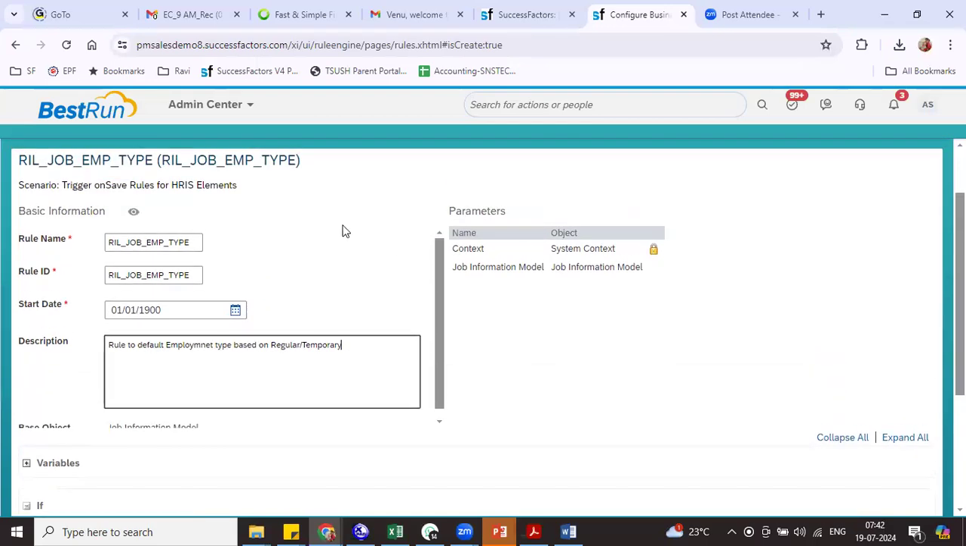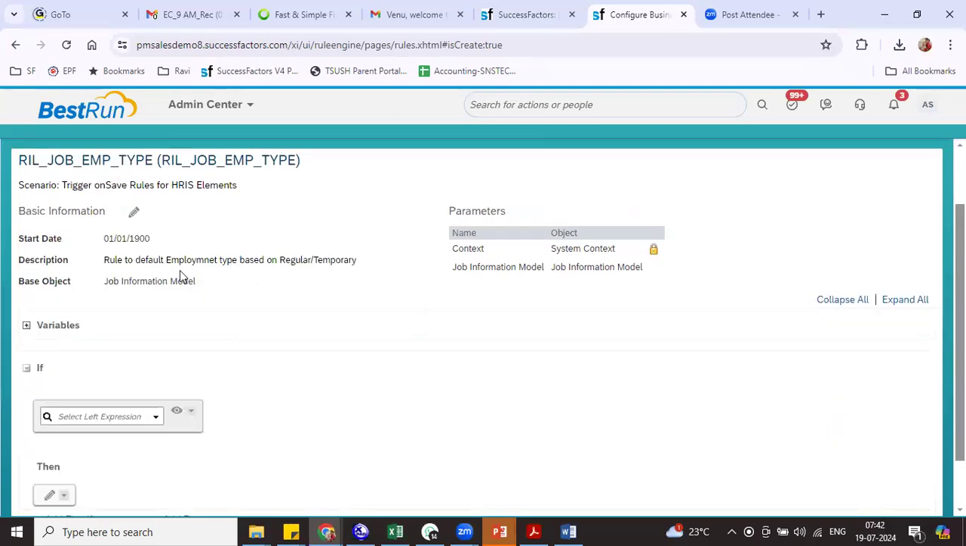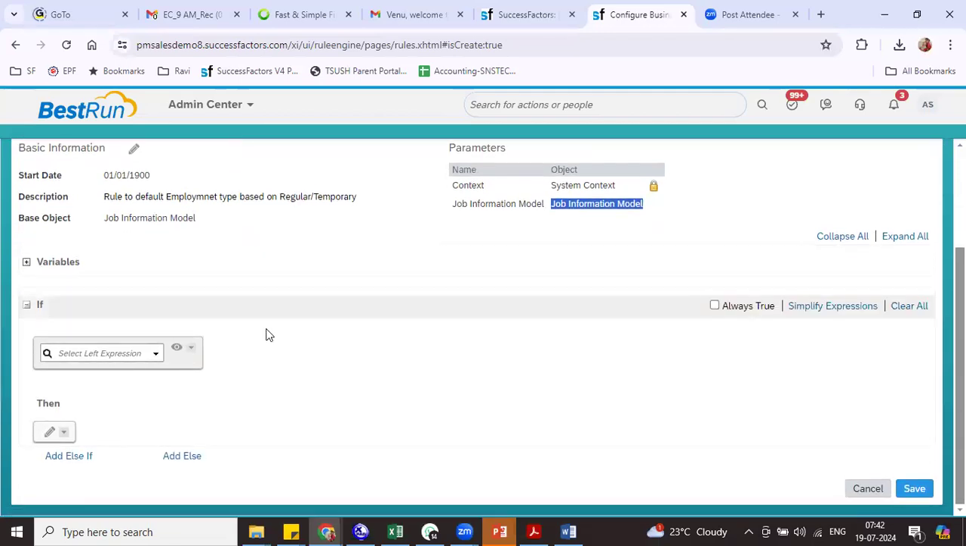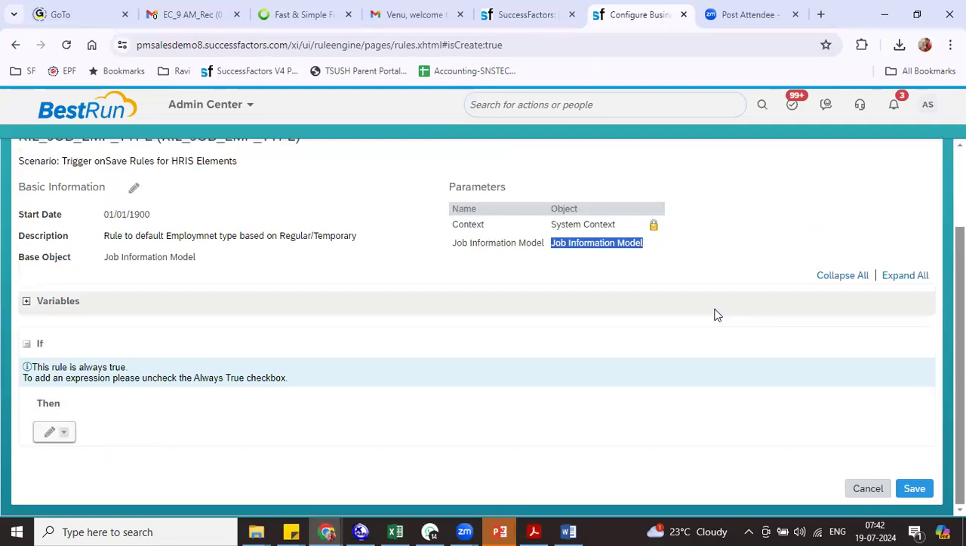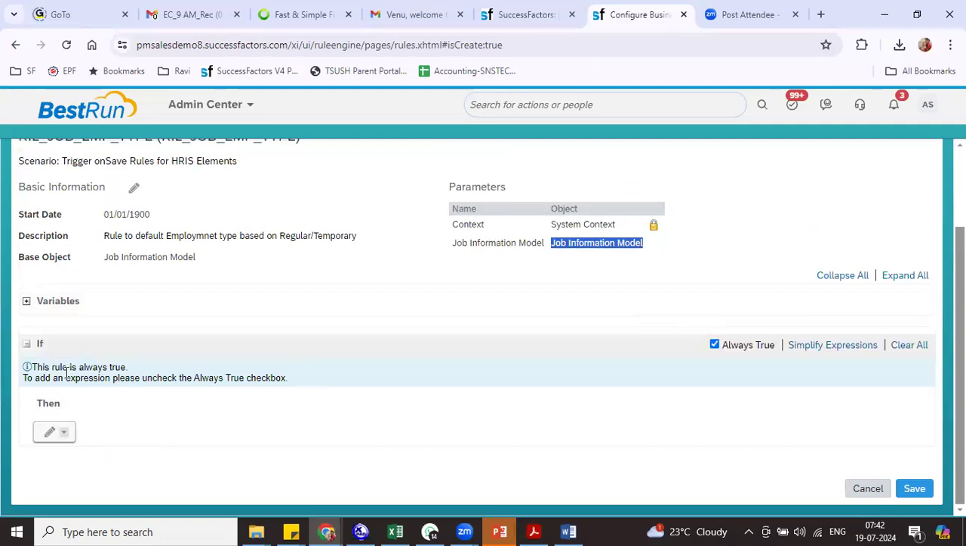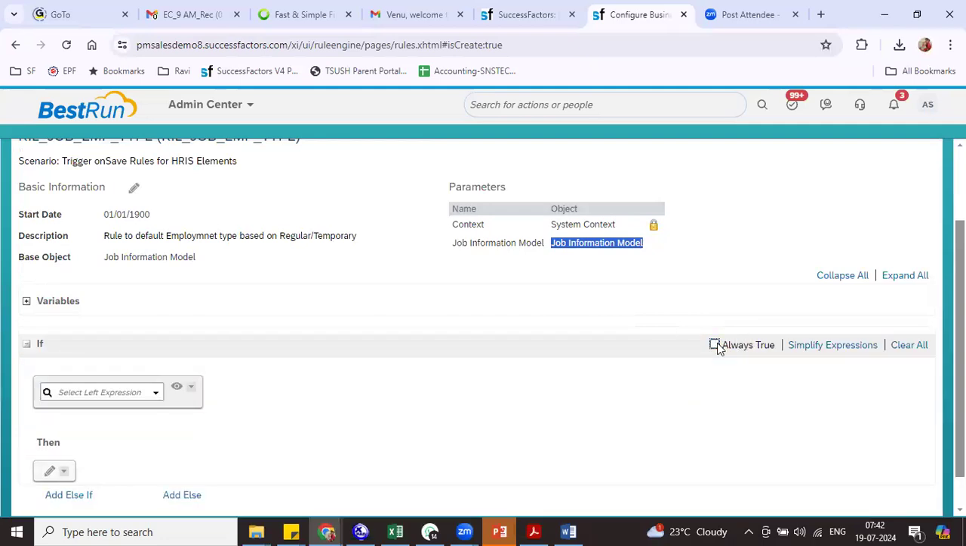Now, if you want, you can also update the details here. Basic information, parameters. In parameters, we have the base object as job information model. So here we have if and then conditions. And if you don't want to check any if condition, you have the option of always true. If you select always true, the rule is always true. You don't have to define any if, it can directly go and update the then statement. But I want to have my if condition.